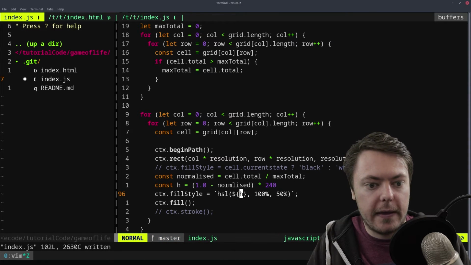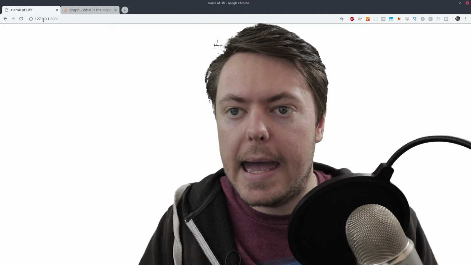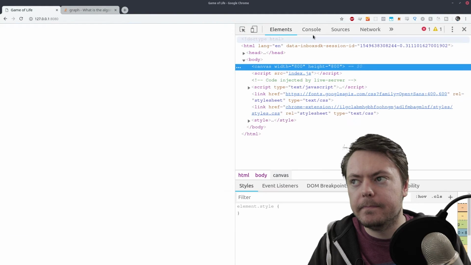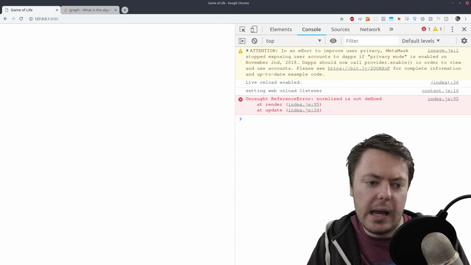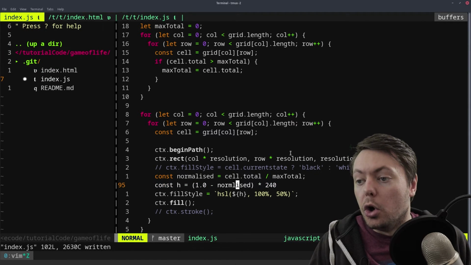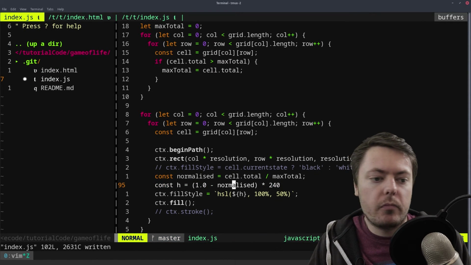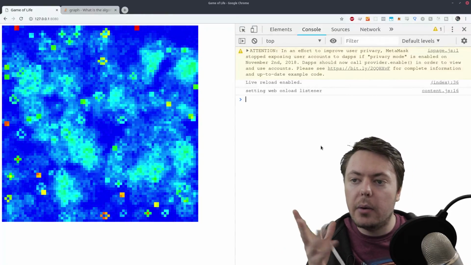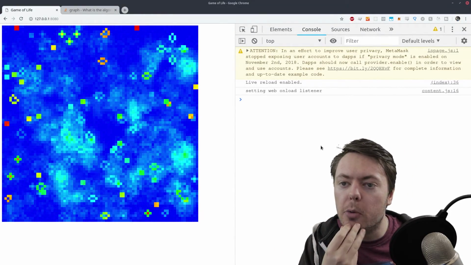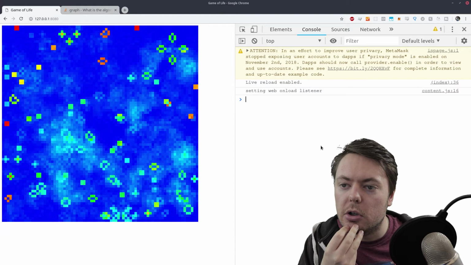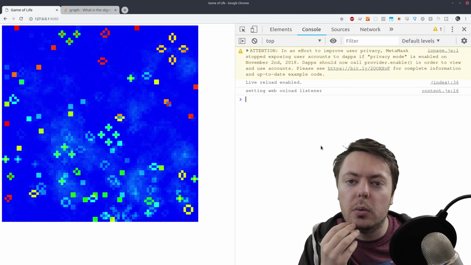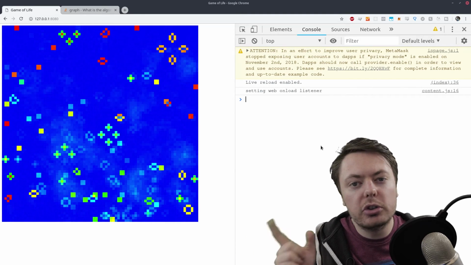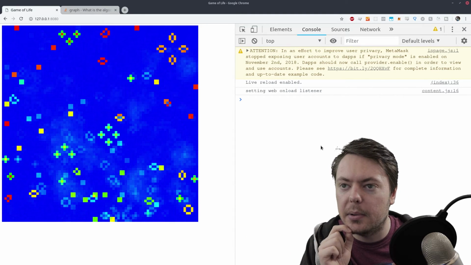So now let's take a look at that. And we've broken it. Normalized. Check it out again. And there we go. That is what I was hoping for. This is kind of cool. I like this. Like, ultimately, we kind of end up with the same pattern, but it looks more interesting doing it like this as a heat map.